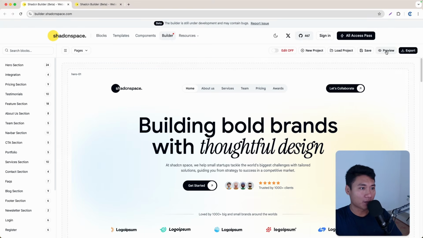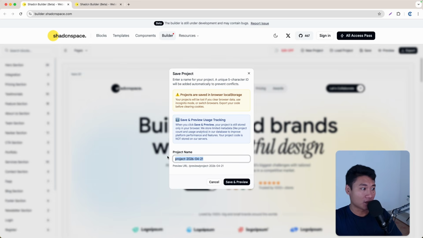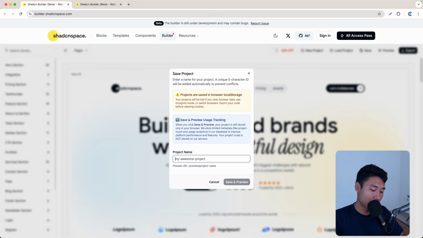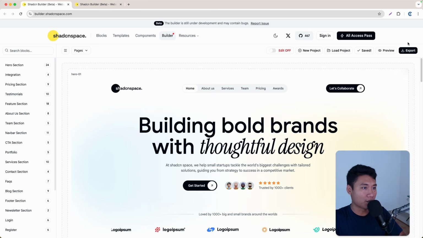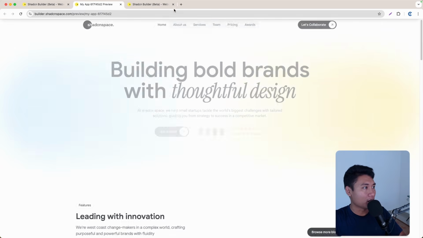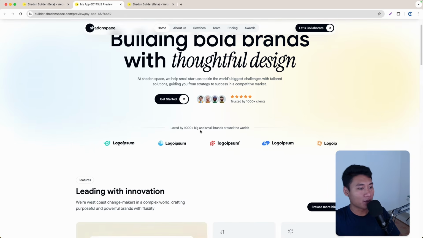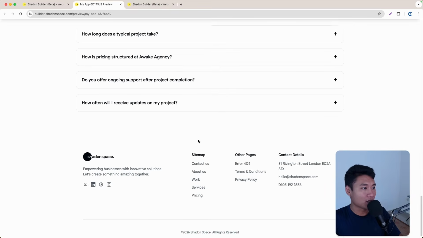So if I click preview, we can just give any name in here, for example, my app or whatever. So I'm going to click save and preview. Here we go. And as you can see, we have the preview, right? It's really nice. It's looking great.